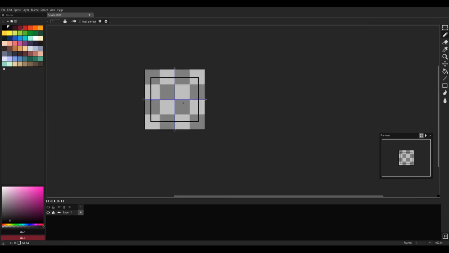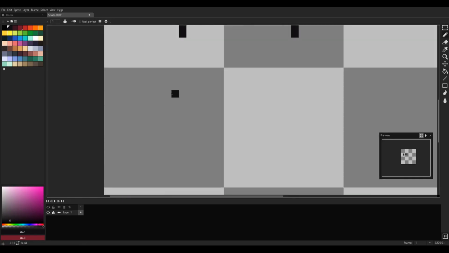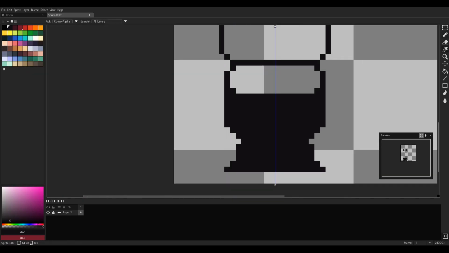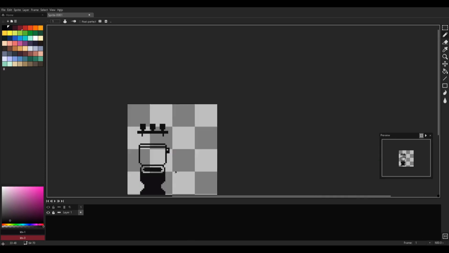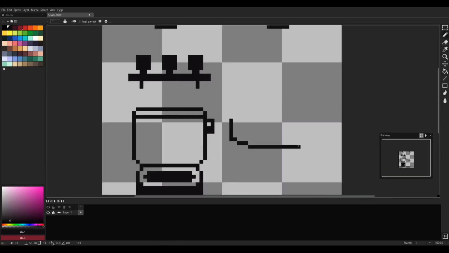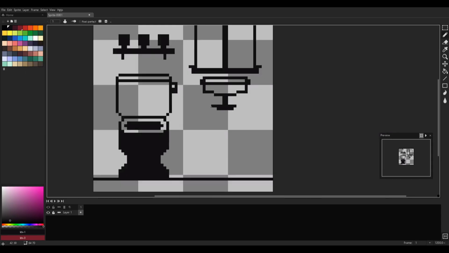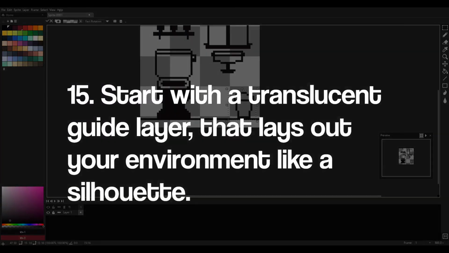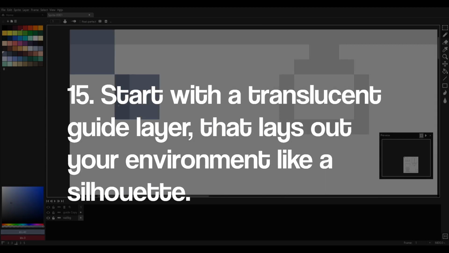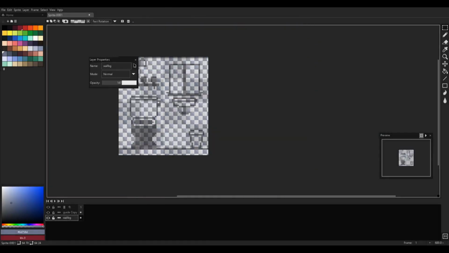All right, so the fourth theme was bathroom. Now, this piece probably took me the longest time, and I figured out that creating an environment, a good place to start was not with a silhouette, but with sort of a semi-transparent guide layer. You want to draw in all of the elements of the scene and then use them wisely.